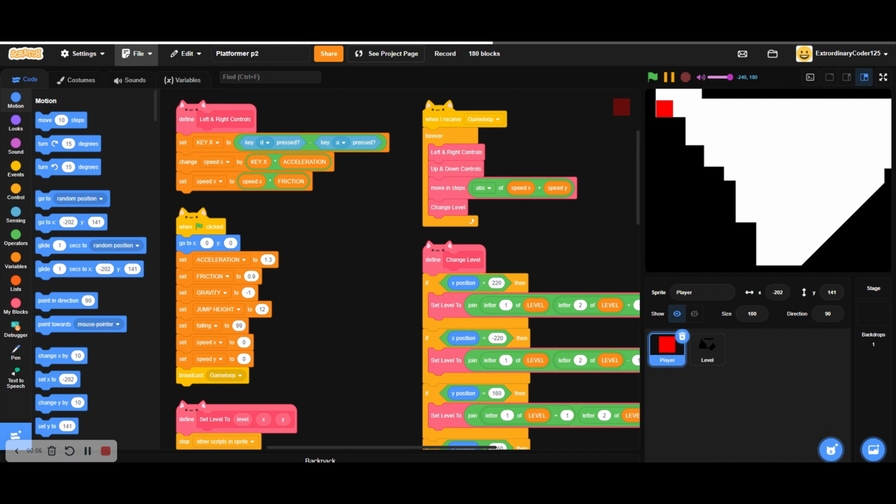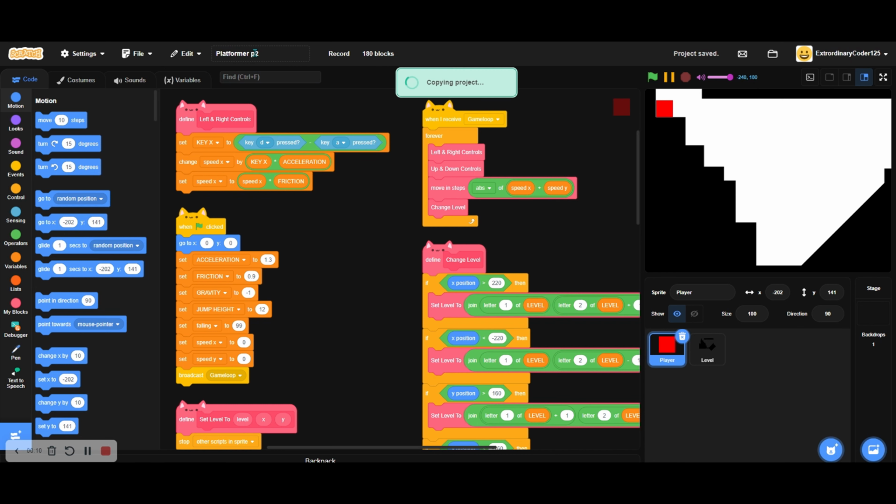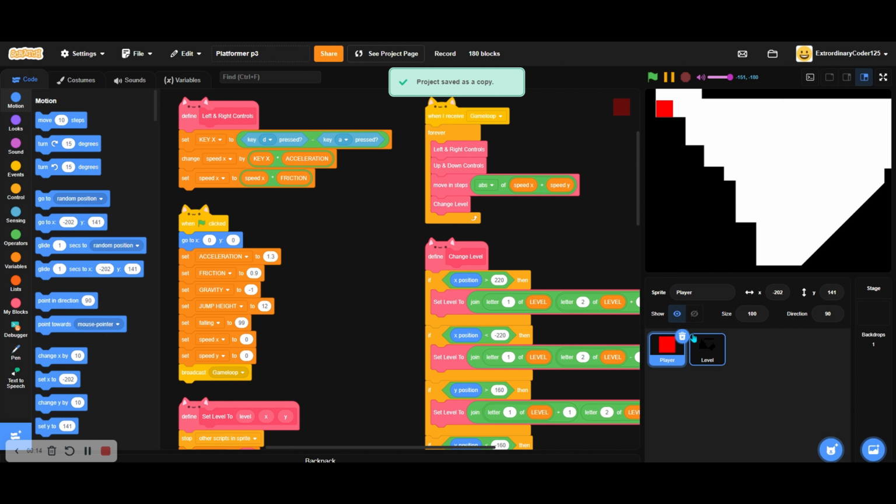That's right. So, go do your Platform Part 2, save it as a copy so that we won't lose any hard work, and let's save it as P3. And today we will be doing Collectables.